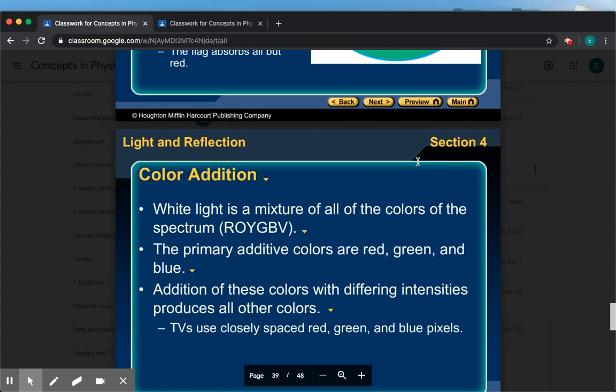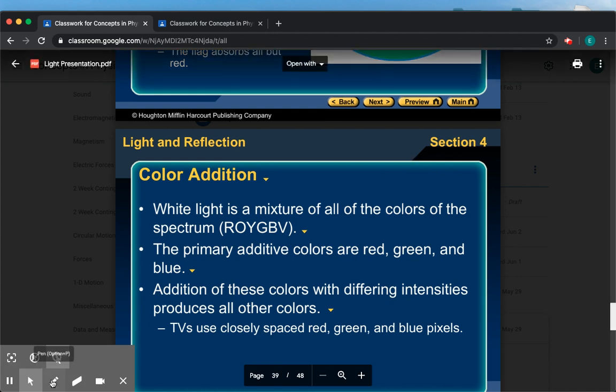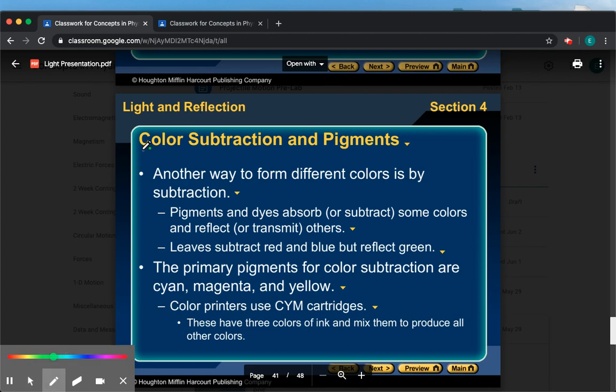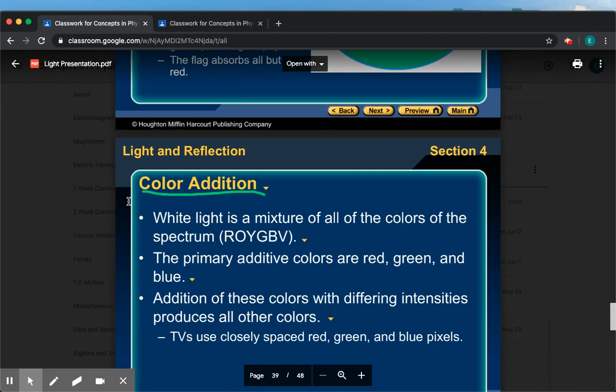The reason I'm bringing this up is because I need you to understand these two concepts of color addition. There's color addition and then there's color subtraction, and we'll get into that difference now.